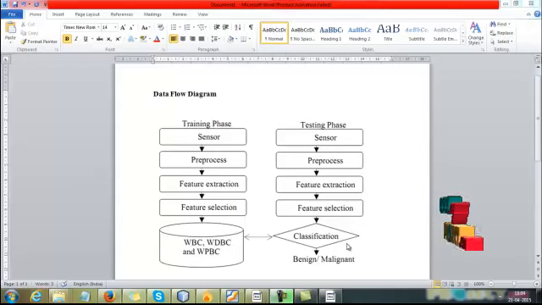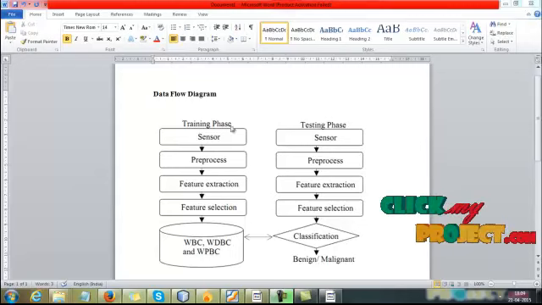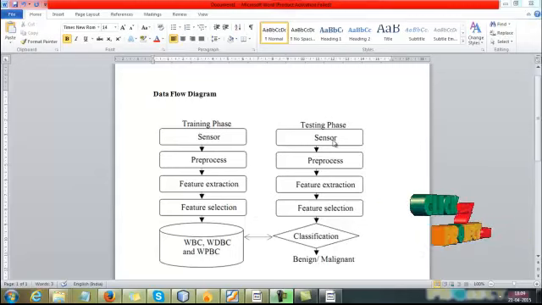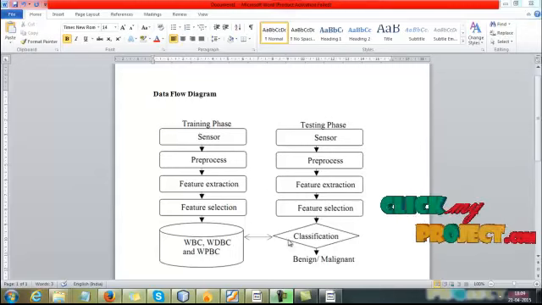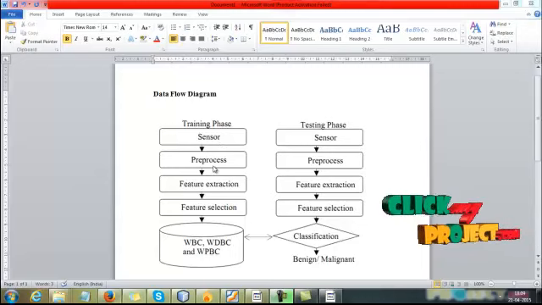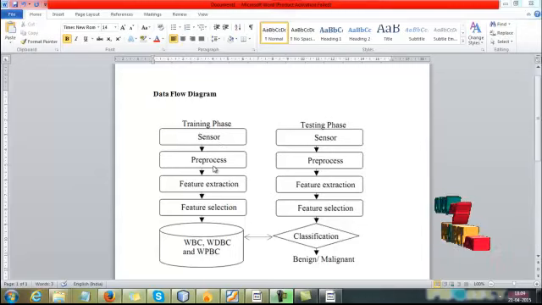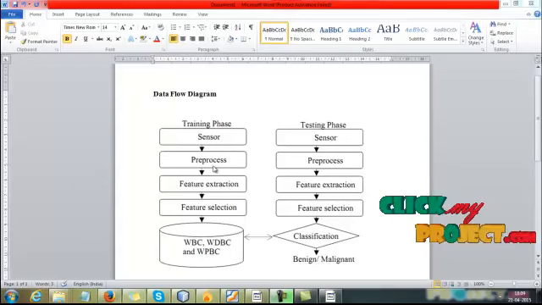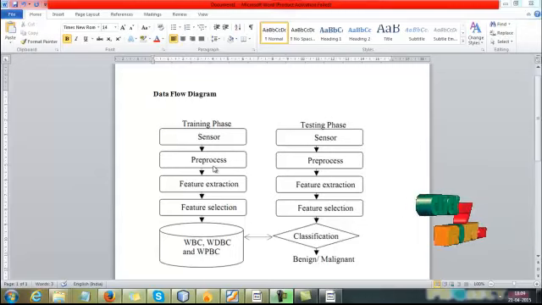Now let me discuss the data flow diagram of our process. In our process we have 2 phases, the testing phase and the training phase. In both phases the 4 steps are equal, but in the testing phase the classification step is added. The first process is dataset collection. After that we pre-process the dataset, and then extract the features in the dataset. After the feature extraction process, we select the features for the multiple datasets used in the process. After that it is forwarded to the testing phase, where the classification process is added.